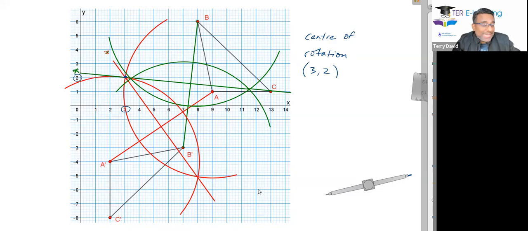So that's the last thing that we had to do with respect to rotation. They can give you the object, they can give you the image, and they can tell you to determine where the center of rotation is. So something like this might be worth maybe 2 marks, 3 marks maximum.